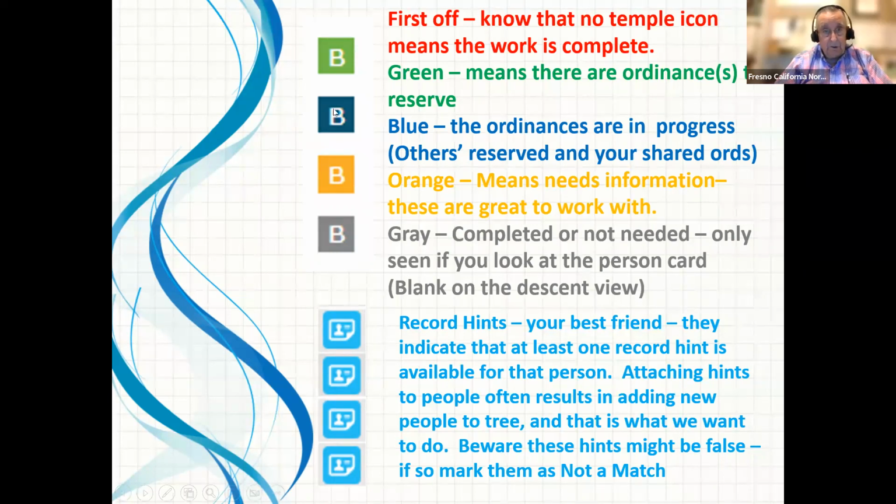And that will turn it blue. If it's orange, that means there needs to be more information. I like those because oftentimes it's something that can be fixed real easy.